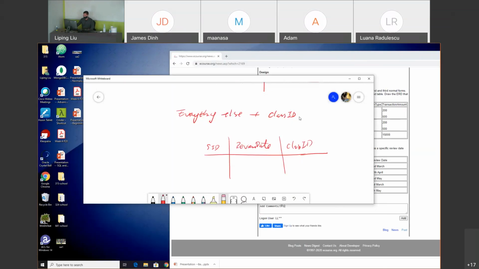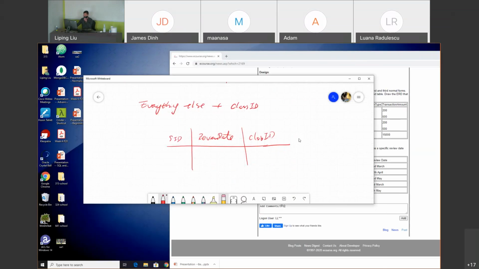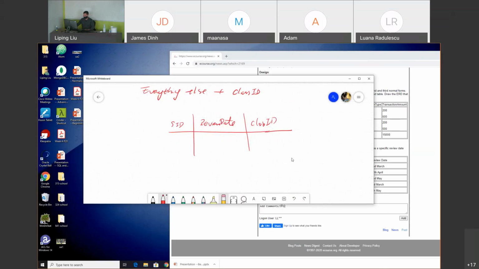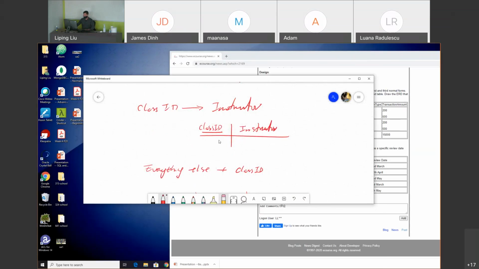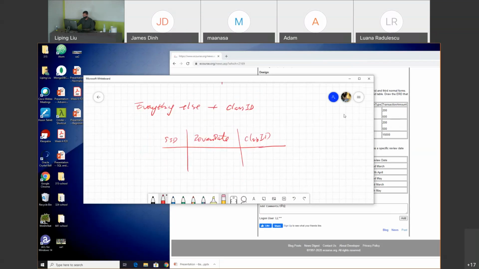This procedure may not be clean, so you may need to do it again. For the first table, there's no problem because there's only one functional dependency between class ID and instructor, and class ID is already the key. So this one is already in Boyce-Codd normal form. But for the second one, can you see any other functional dependencies? If you use your common sense about students and classes, one student can have many classes, one class has many students, and each student may have different review dates.